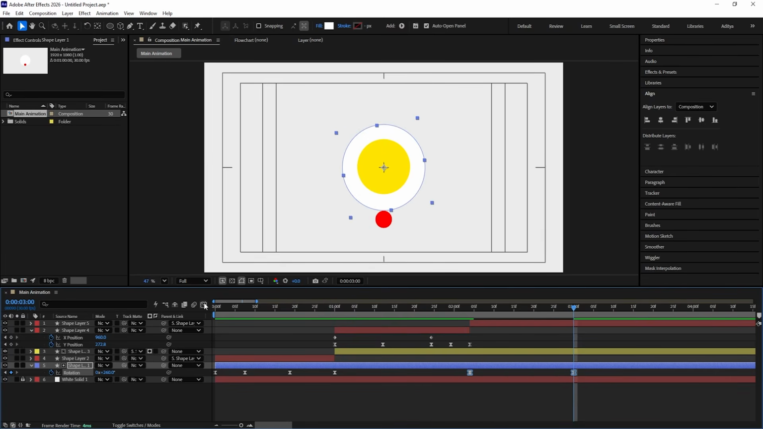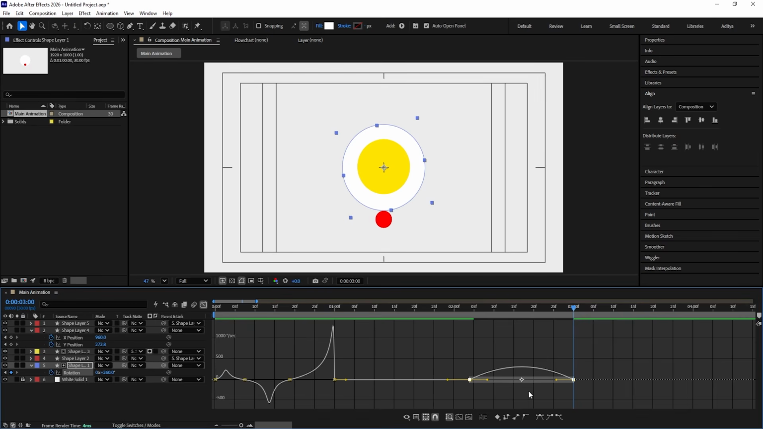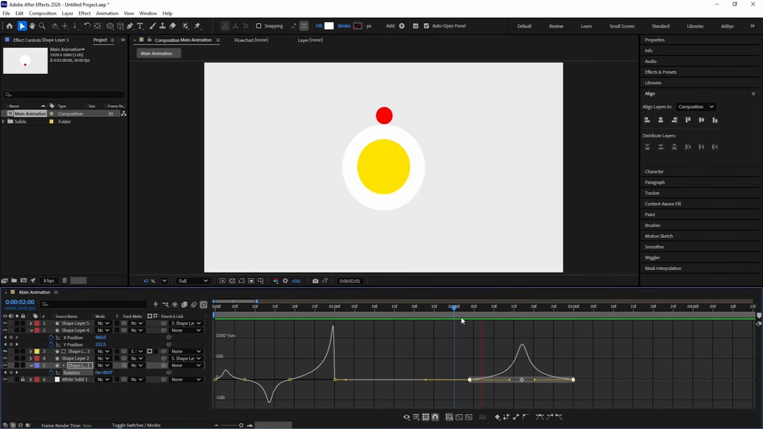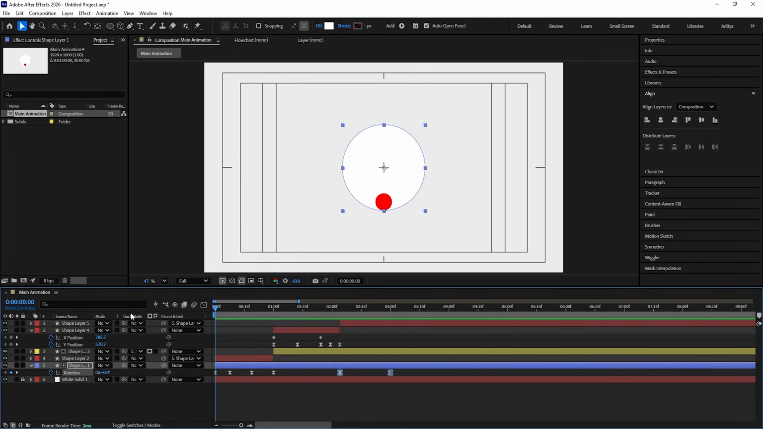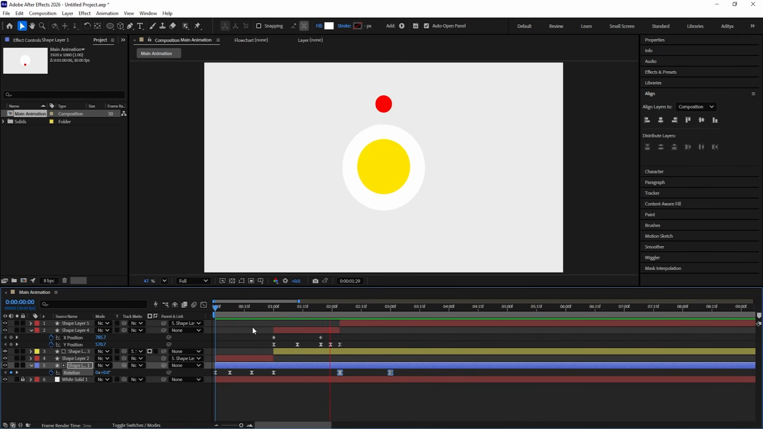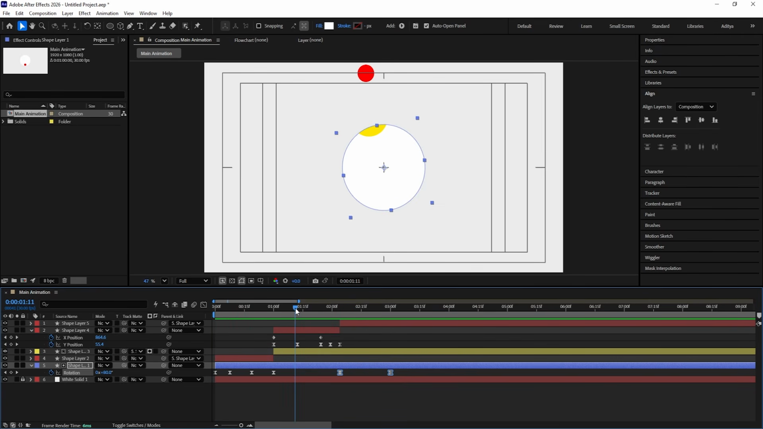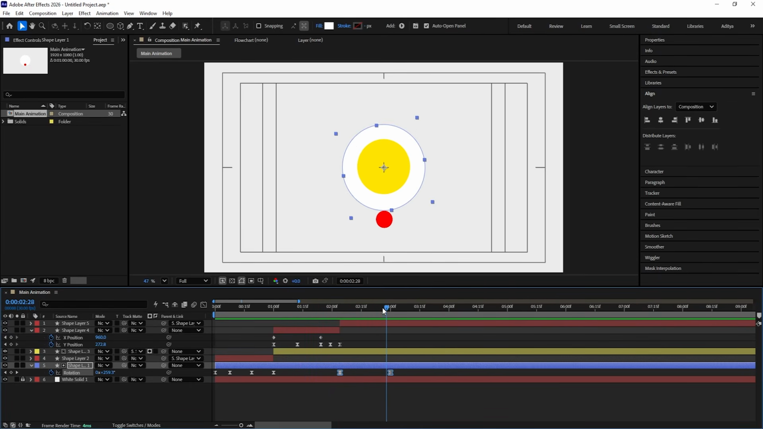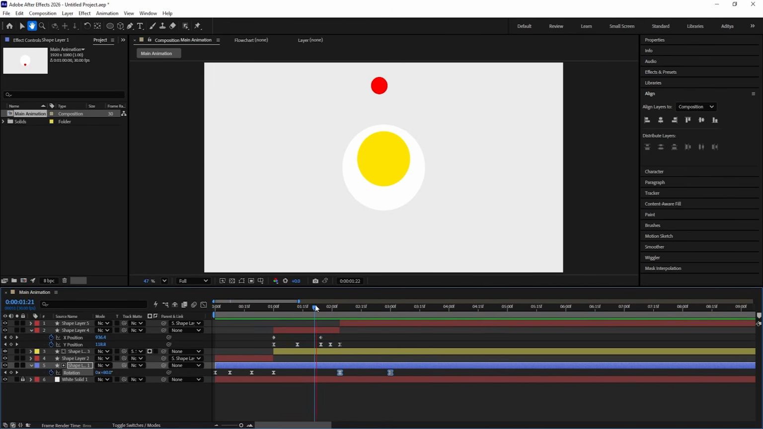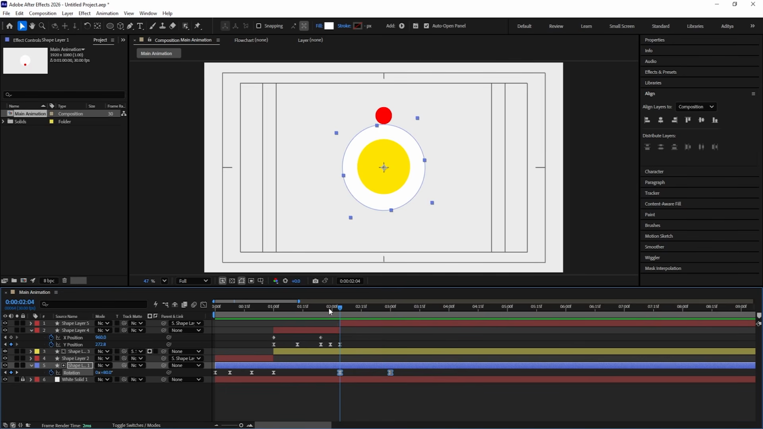Then select those keyframes and hit F9. Go to the graph, select this graph, and by holding shift, try to bring this handle at this point and try to bring this handle at this point. So we will get something like that. Okay. So first we got this, then we got this. And if you want, then you can select these keyframes. Okay. Like that. We got something like this.